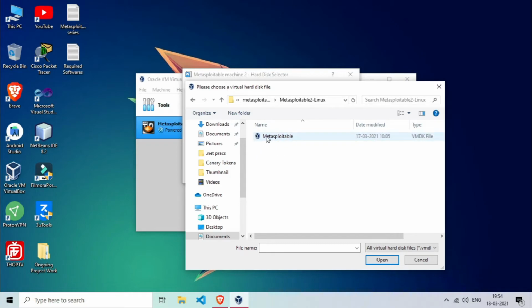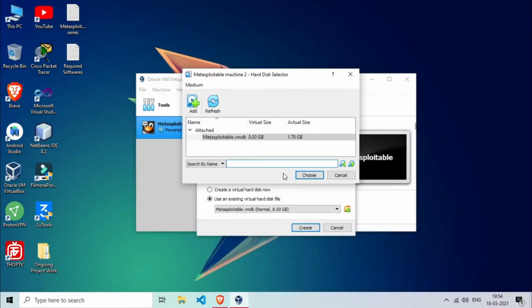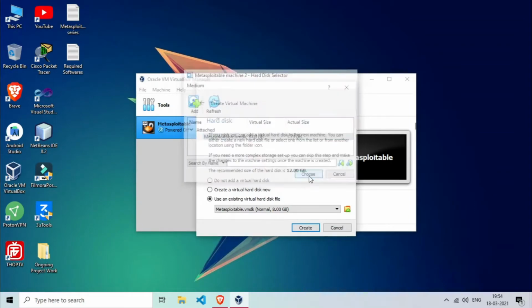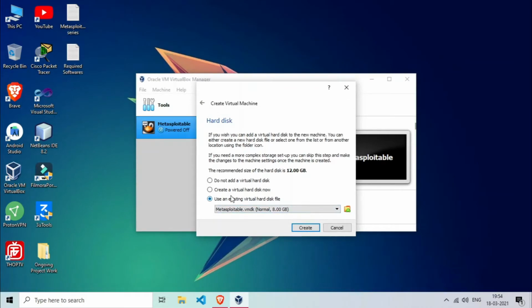So here you will see it is a vmdk file which is extracted. So we just need to select this vmdk file and click on open. And as soon as I click on open, here it will be listed. Then we need to just click on choose, and as you can see, now it has been chosen. And as soon as I click on create, the Metasploitable machine will be created here.